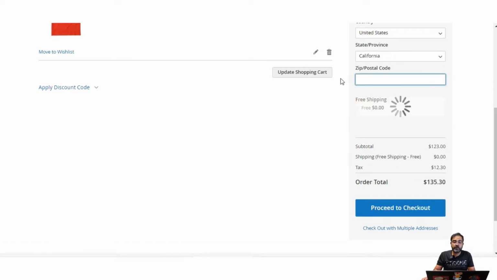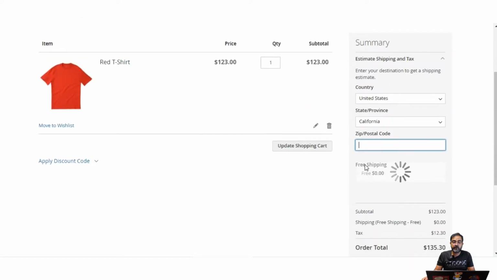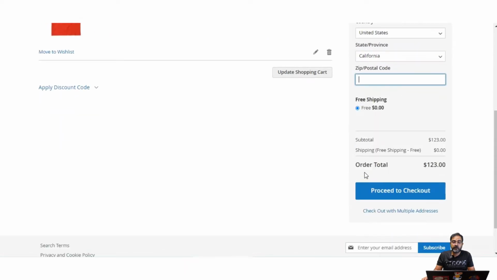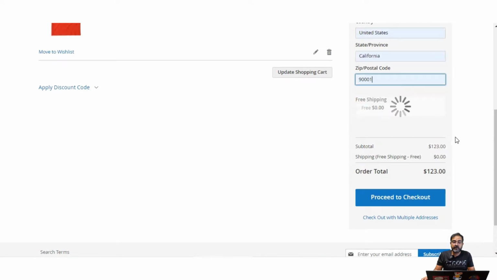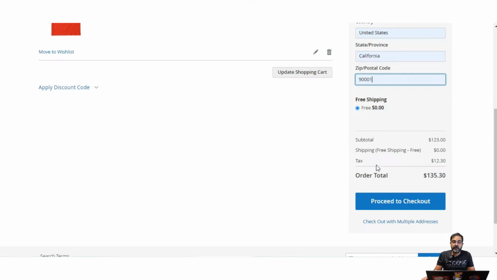Now if I try and remove the zip code, you will see that the tax would be removed from the cart section here. So it's just taking a bit of time there. The tax has been removed, but now if I go ahead and enter my zip code there, that's mandatory there, then we'll see that the tax has been applied there.